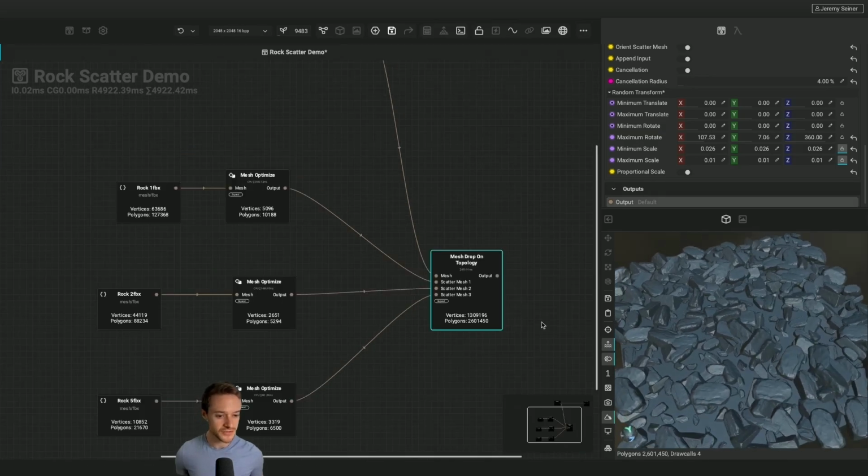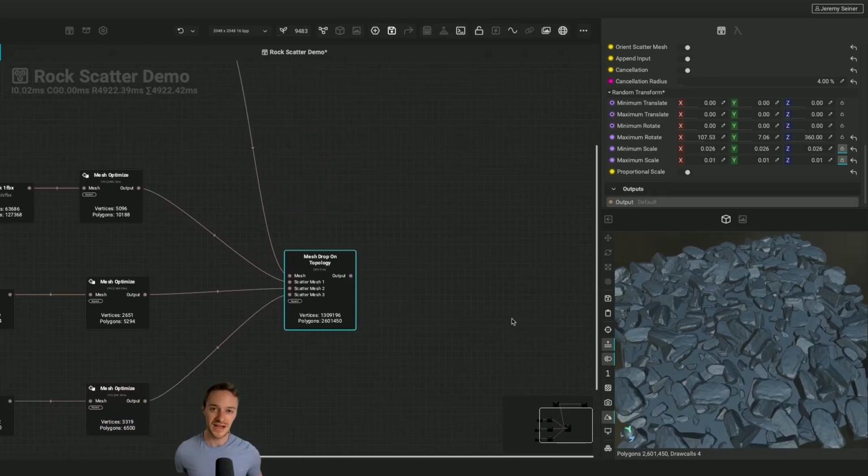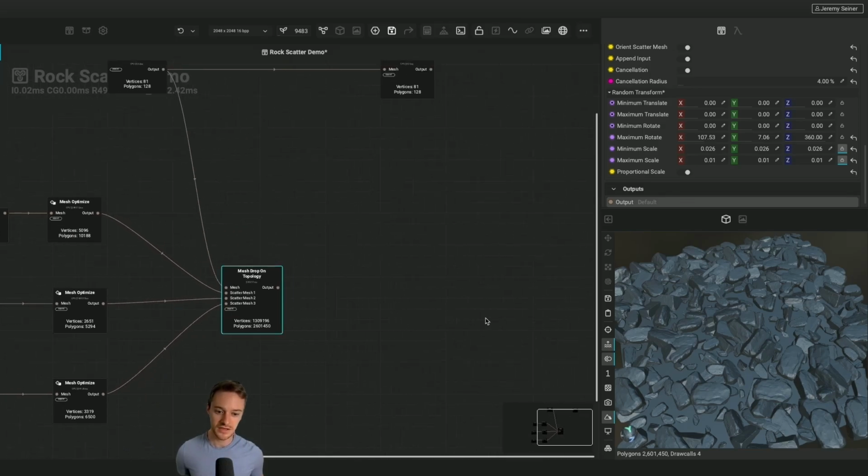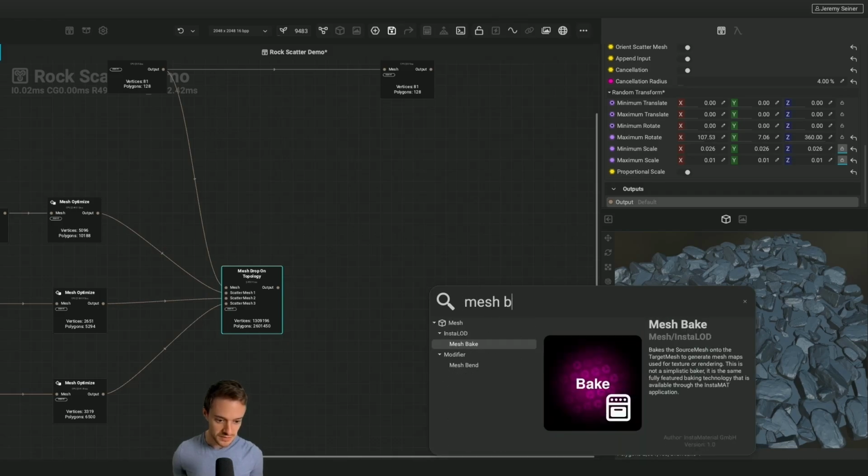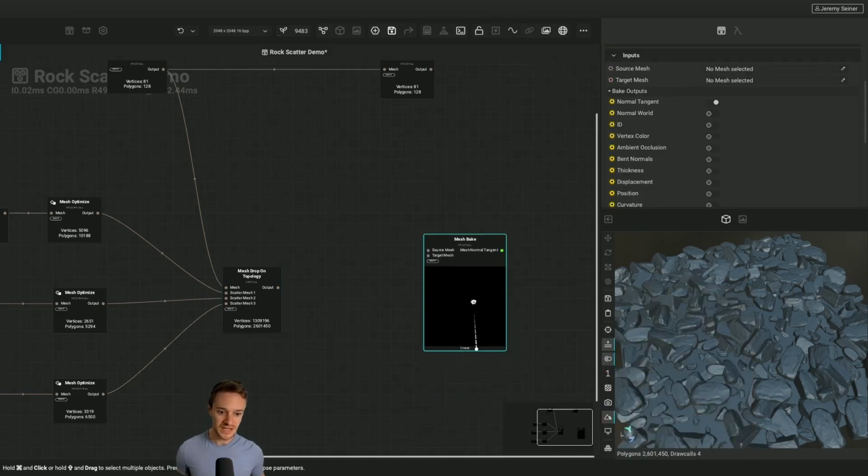And so now what I want to do is generate a height map. Like before with the prior example with the door, we can use the mesh bake node to generate all the maps that we need. So I'm just going to zoom out here, right click to bring up quick search, and type in mesh bake. There we go, we have our baker.